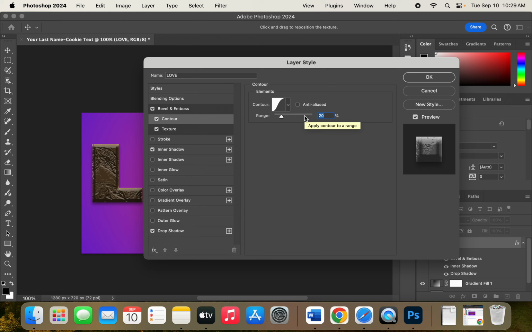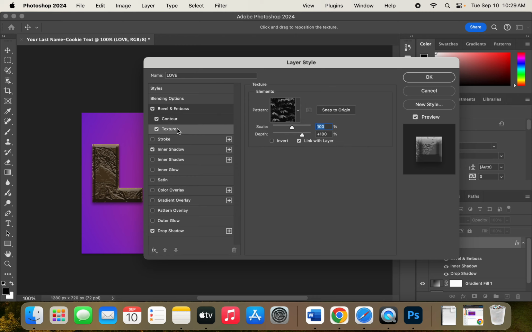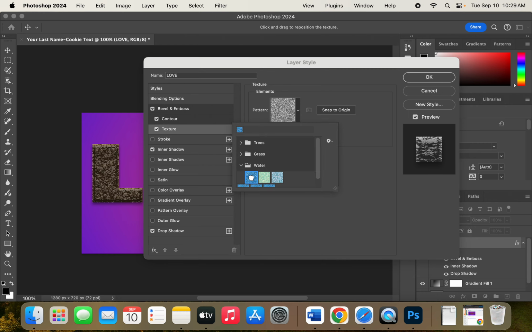Then on step 16, we're going to go to texture. So on texture, we're going to pick a pattern. There's not many options here. I'm going to pick a water pattern. I'm going to actually pick this first one. I think that kind of looks like a cookie texture. That's the best we got for today. And then when we click out, we're going to say link with layer. We're going to adjust the scale to 100 and the depth to 3. So we're going to change that. There you go.